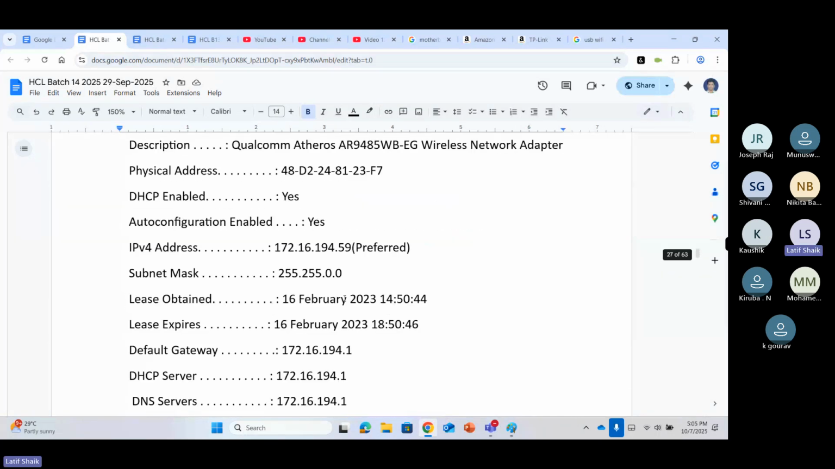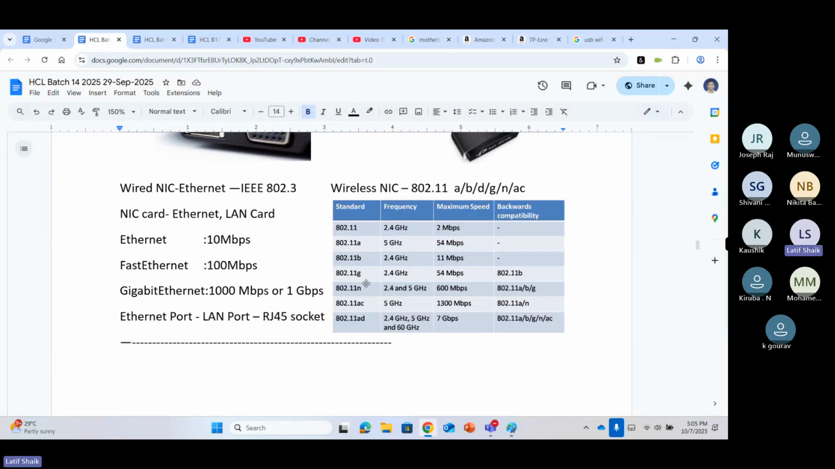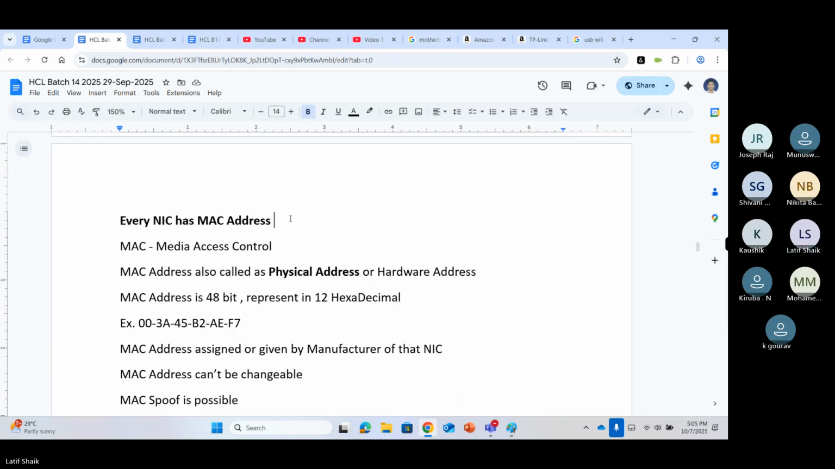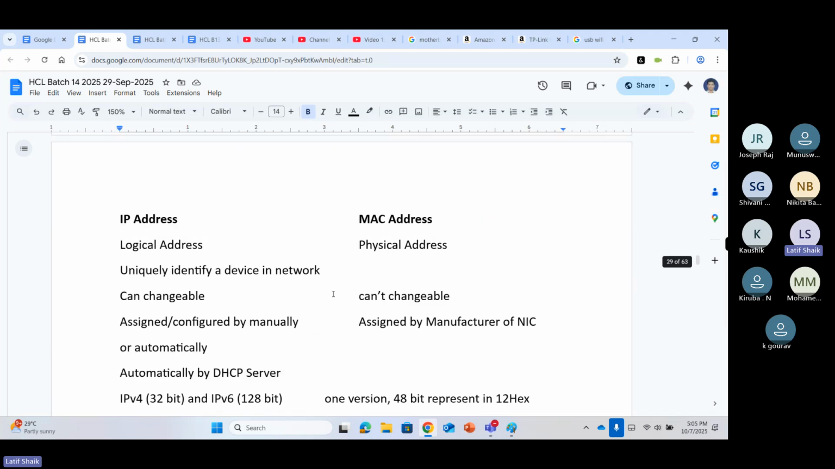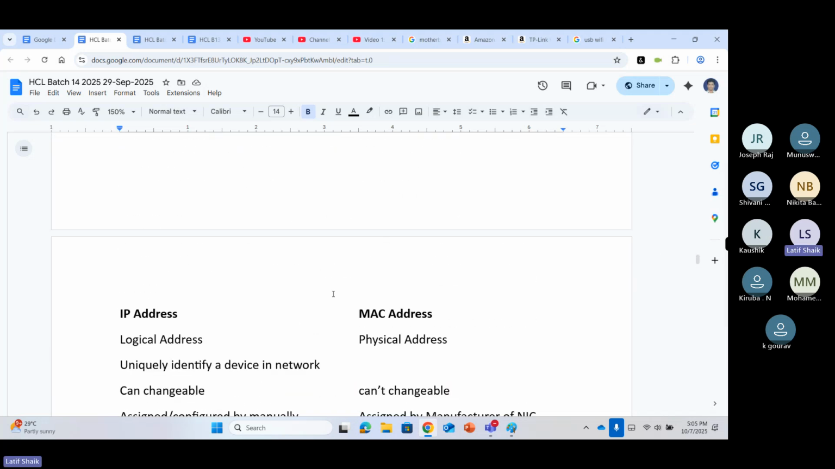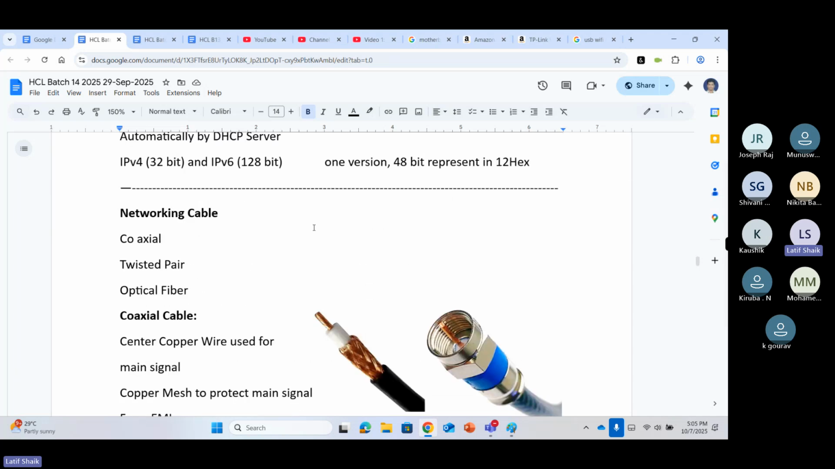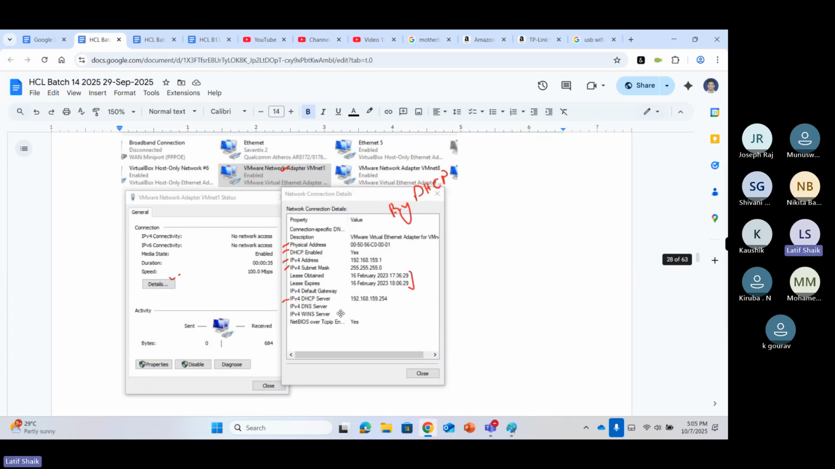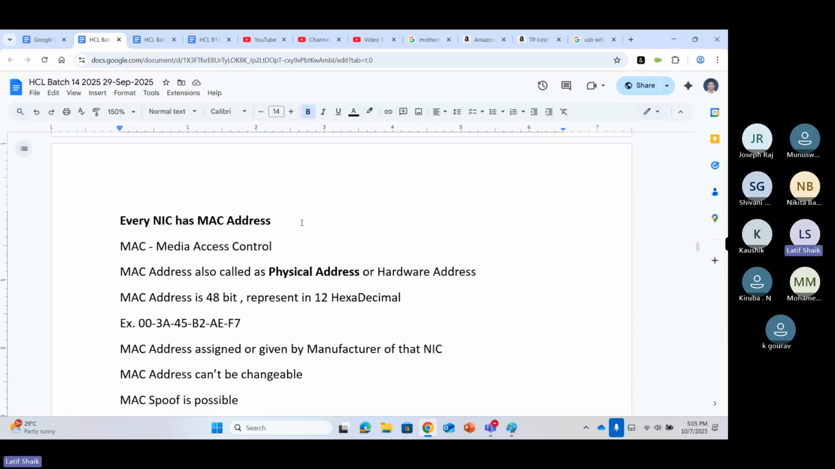So we discussed NICs, network interface cards, right? Next, there's a small thing we are also going to see, which is what is a MAC address, how to check the MAC address, how to check the IP address, and the differences between IP address and MAC address. Then we'll go on to networking. This is an important question, and it can be asked directly.